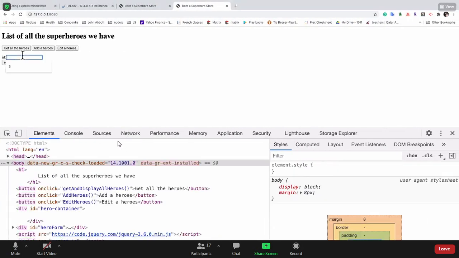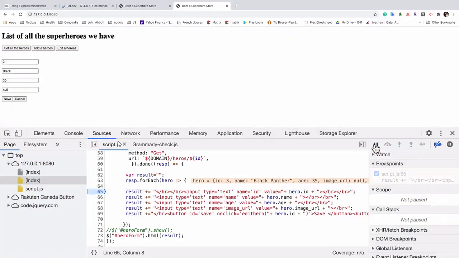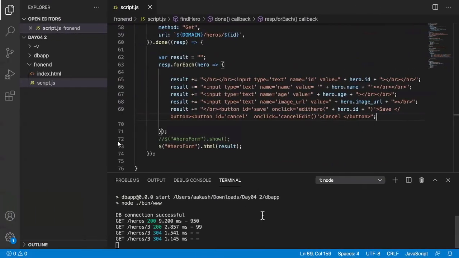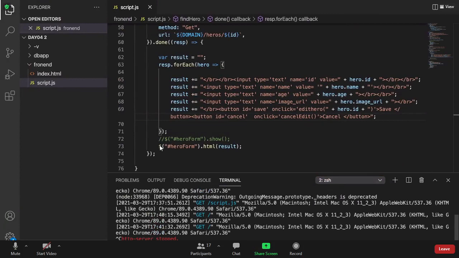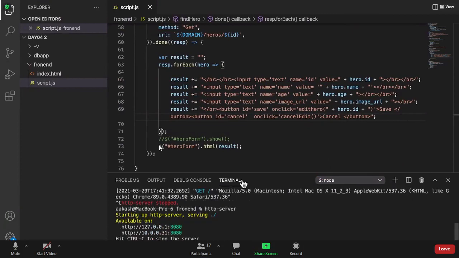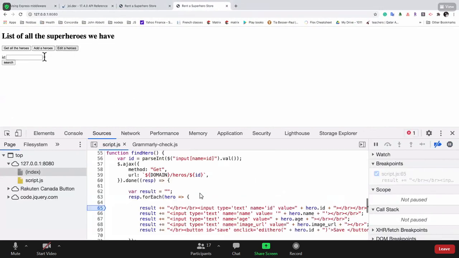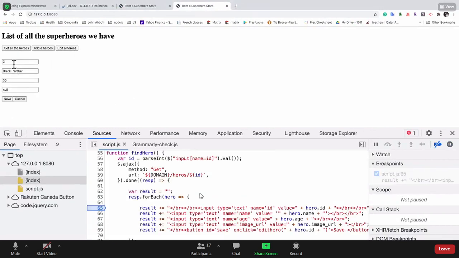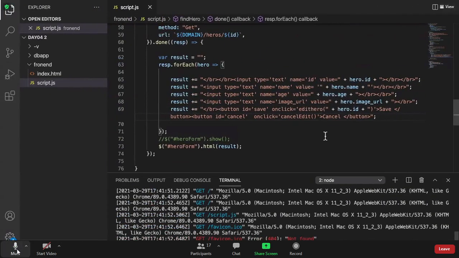Edit hero, search ID 3. Oh, it didn't refresh. I think I have to restart the server. There you go. No problem.